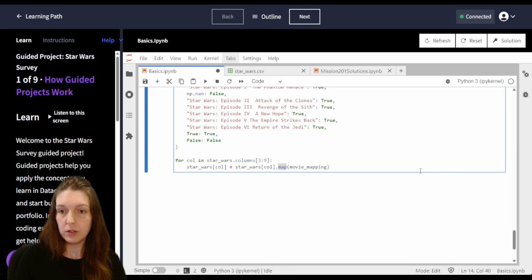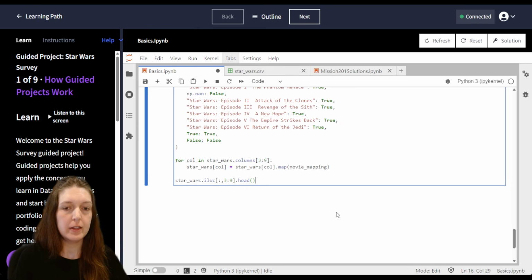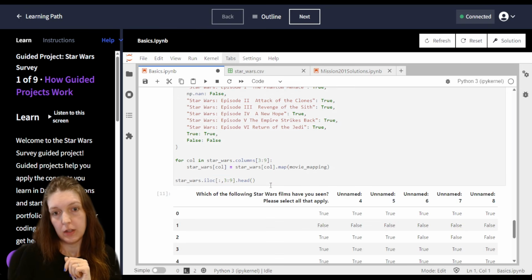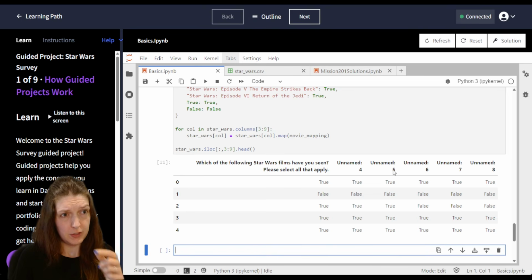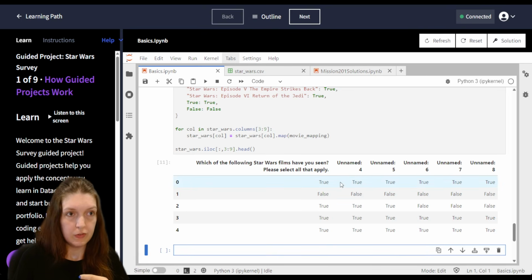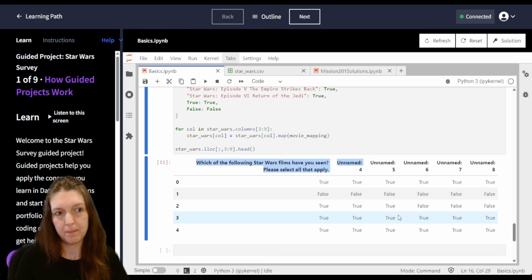And I always like to look and make sure that what I'm doing is doing what I think it's doing. So let's look at just the specific columns that we're touching here and looking at what's happening. And so now, which of the following Star Wars films have you seen? Please select all that apply. Unnamed 4, unnamed 5. Remember, these are the ones that are the episodes. We have true and false values. We're cleaning it up, but I'm sure that you have one question in your mind. Anna, why aren't the column names correct yet? Let's take care of that now.